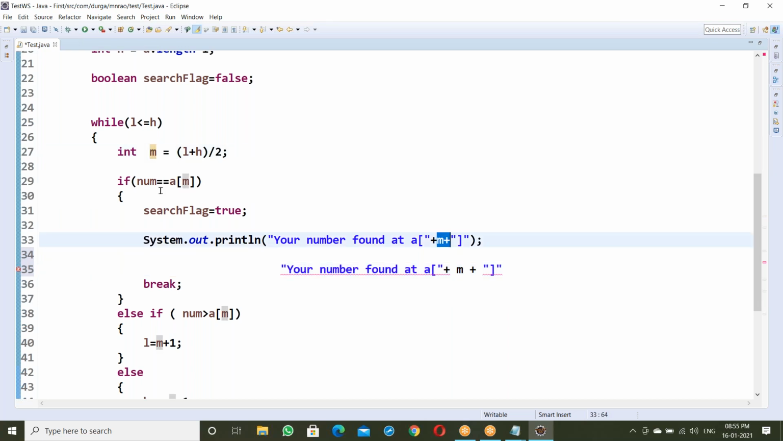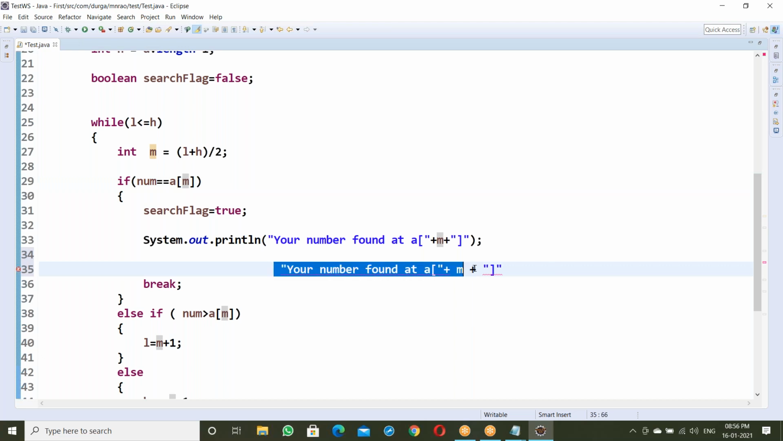See, num equal to a[M]. If it is matching, that index value should display. That index value M should be displayed. That's the reason for using this. Okay, fine.